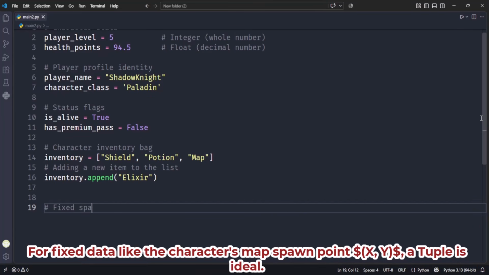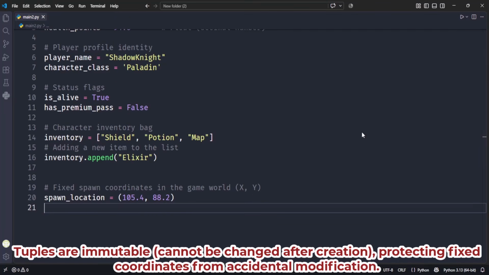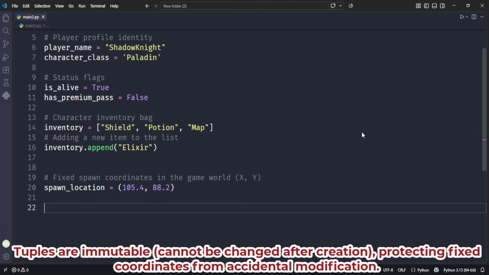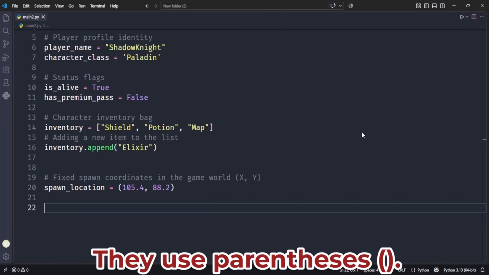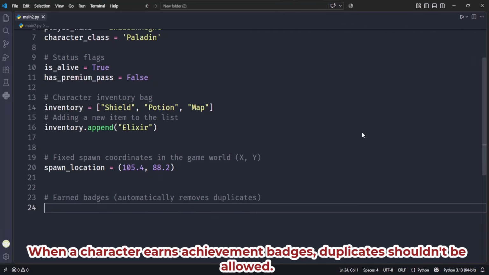For fixed data like the character's map spawn point, X and Y, a tuple is ideal. Tuples are immutable, meaning they cannot be changed after creation, protecting fixed coordinates from accidental modification. They use parentheses. When a character earns achievement badges, duplicates shouldn't be allowed.